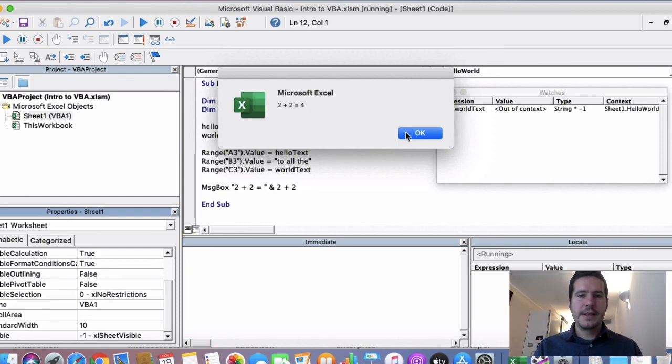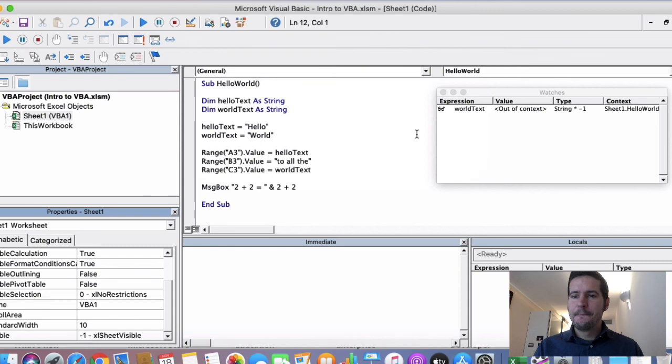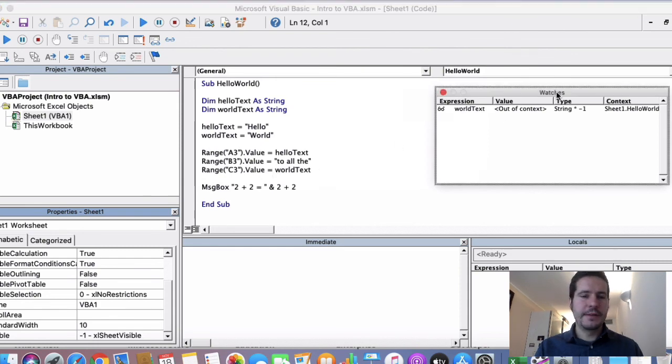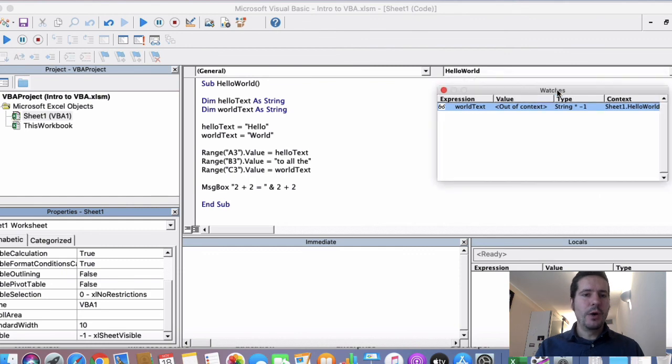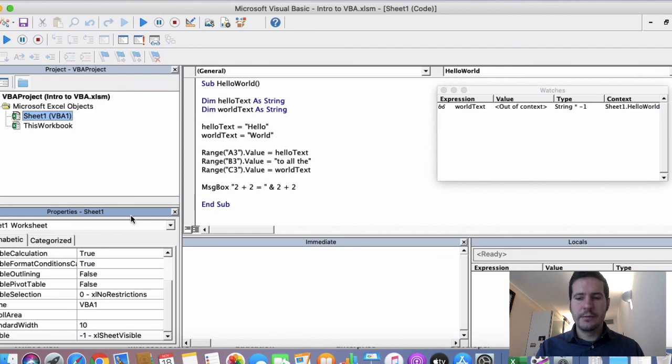So this is the introduction to VBA, and what we've covered here is all of the user interface windows. There are more elements and more menu options to cover in later lessons, but if you can master the project window, the properties window, the immediate window, the locals window, and the watch window, you'll be well on your way to VBA mastery.